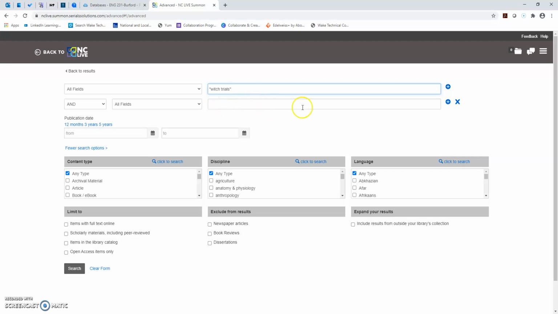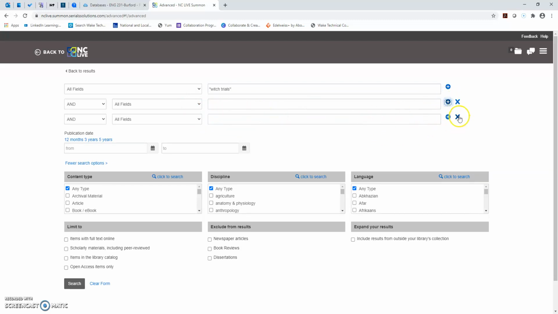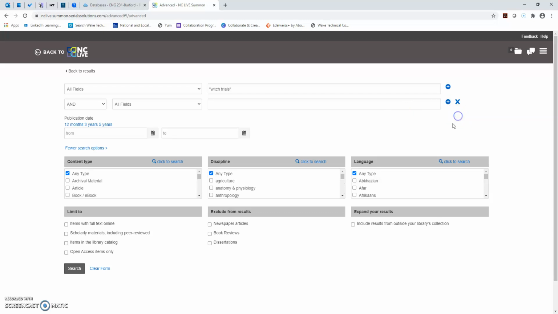If you have any other keywords that you'd like to put in here, you can add. If you click on this plus over here, you can add as many boxes as you want, to add as many keywords as you'd like. So let's say we want to add another one. Let's say we want to do Puritans.